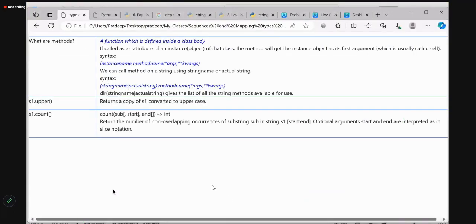Please try the methods as much as possible and come up with doubts. If I'm able to answer on the same day, I'll do it. If not, I'll check and get back. So these are all the string methods.